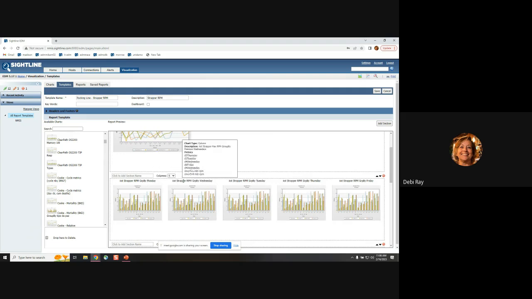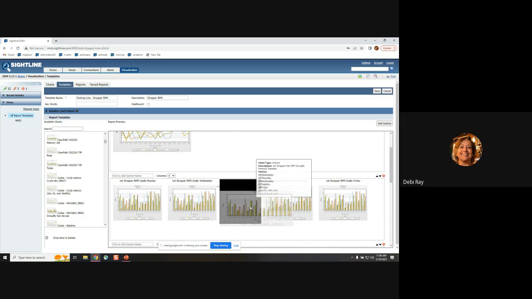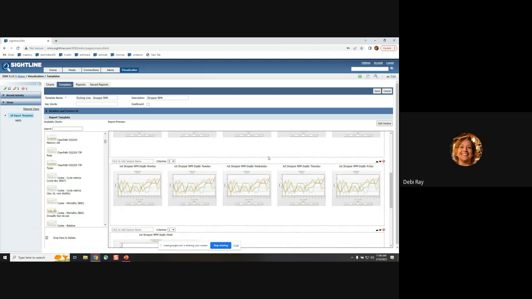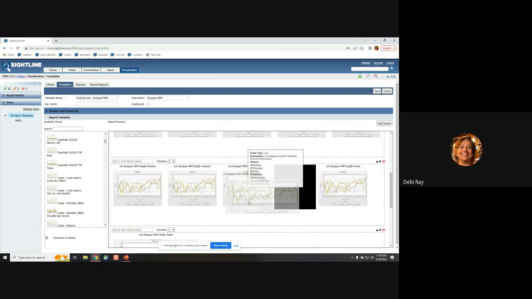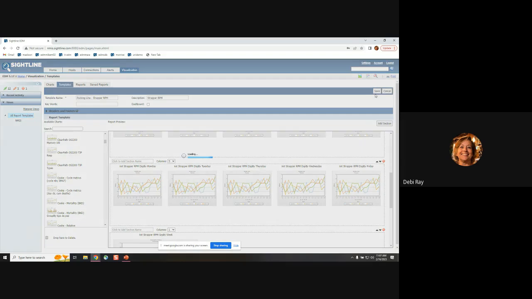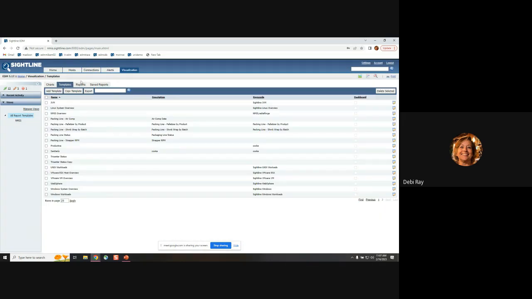So we had Monday, Tuesday, Wednesday, so let's put it back in order. And we can also move them from one section to another, right? So we can easily move the charts once we add them in to get them in the order that we want. So I'm going to cancel out of here just to make sure I don't mess up this template. And let's move on to reports.